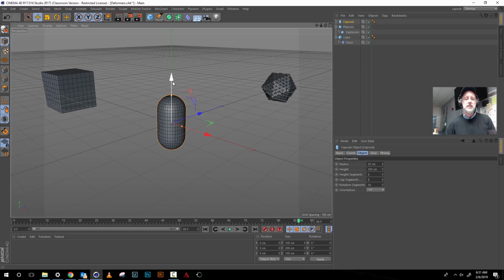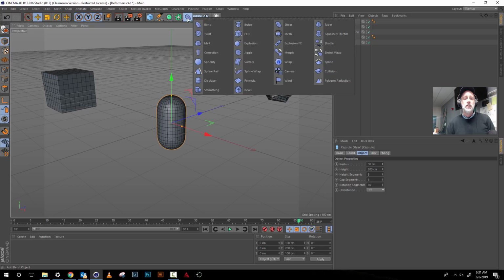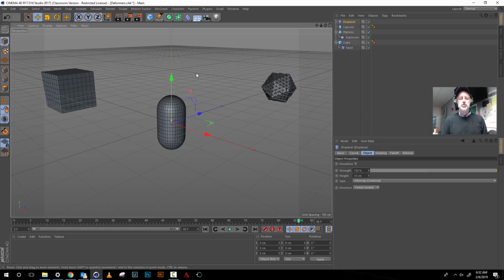And this time I'm going to use a deformer that will be, let's do displacer, it's fun. There's one extra step we have to do for displacer. Okay, so if you're feeling adventurous, do this. Create the parent-child relationship. So we're going to drag the displacer onto the capsule.